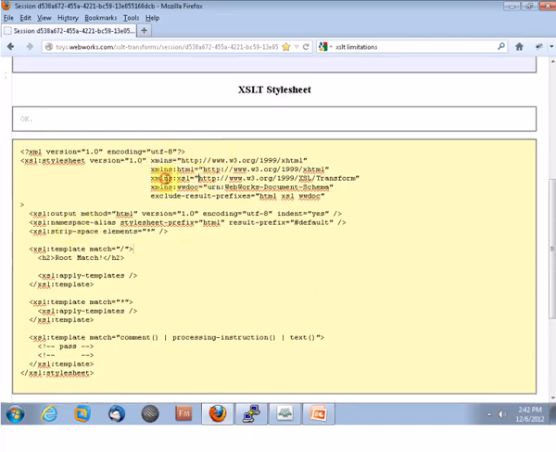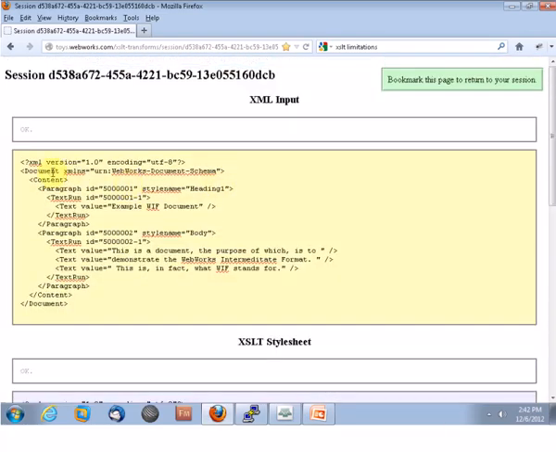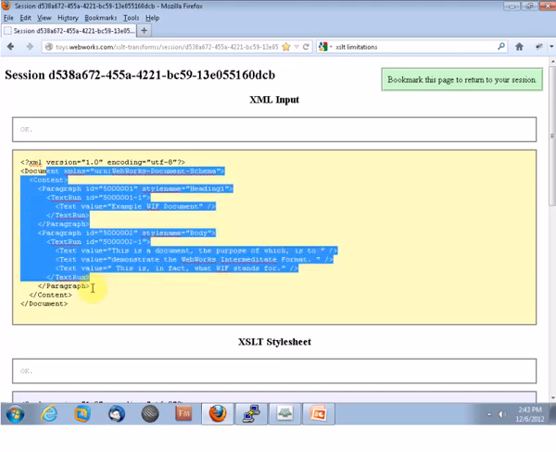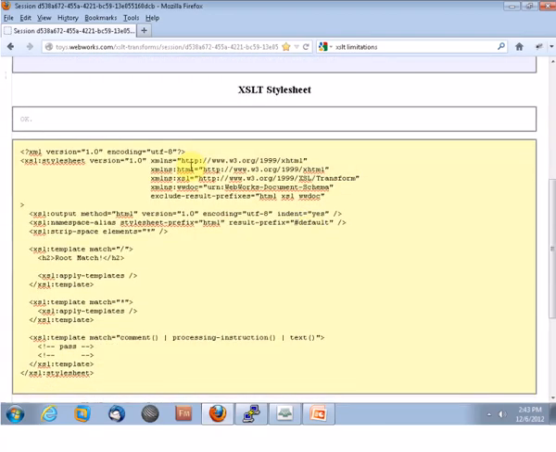We've got one there for XSLT. We also have one for www.doc. Okay, www.doc refers to our WebWorks document schema. That's here in our input document. So that's the document we're starting off with. We want to be able to reference these items.